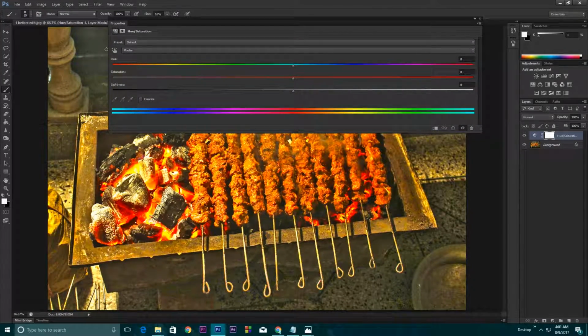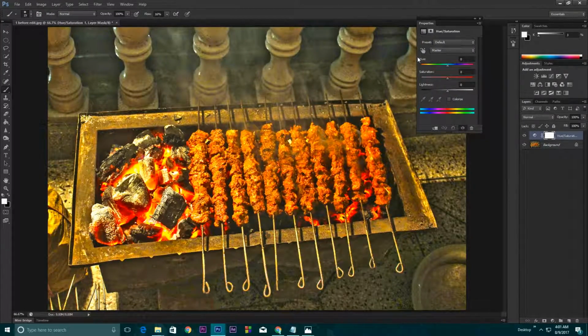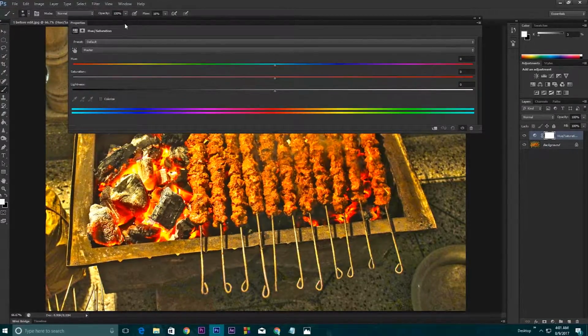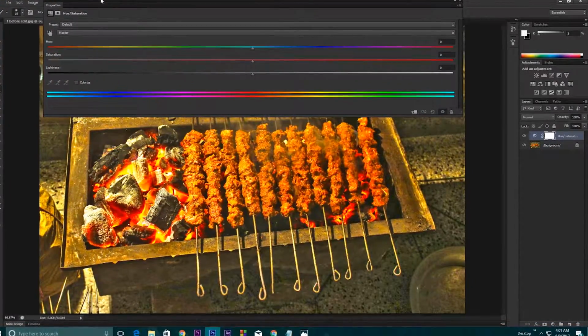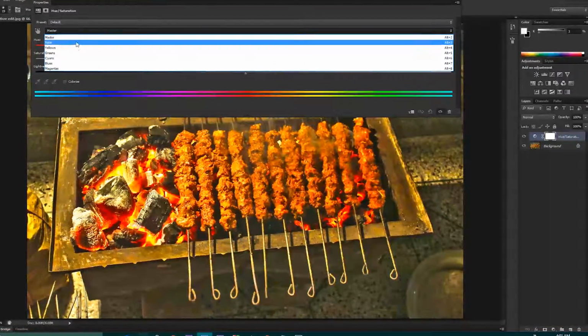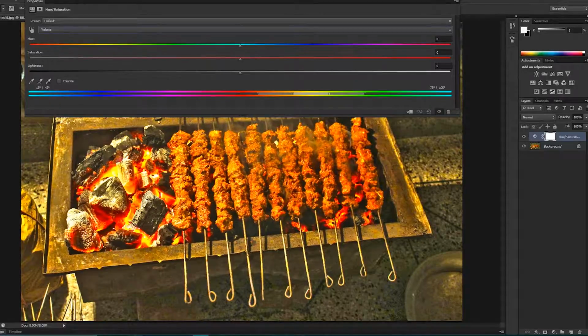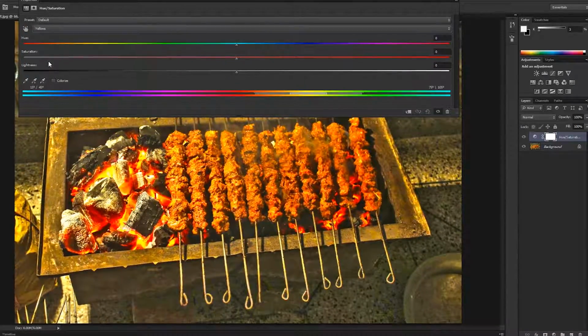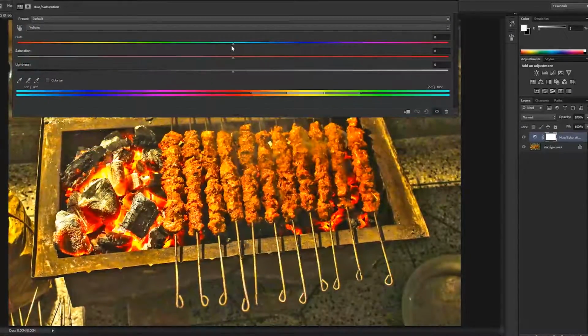and this will open a box. If this box is small, make it bigger. This is really important. And let's drag it. So at first you need to select yellow color, because this image has a lot of yellow tint in it. If you want to remove it, I'm showing you the procedure.